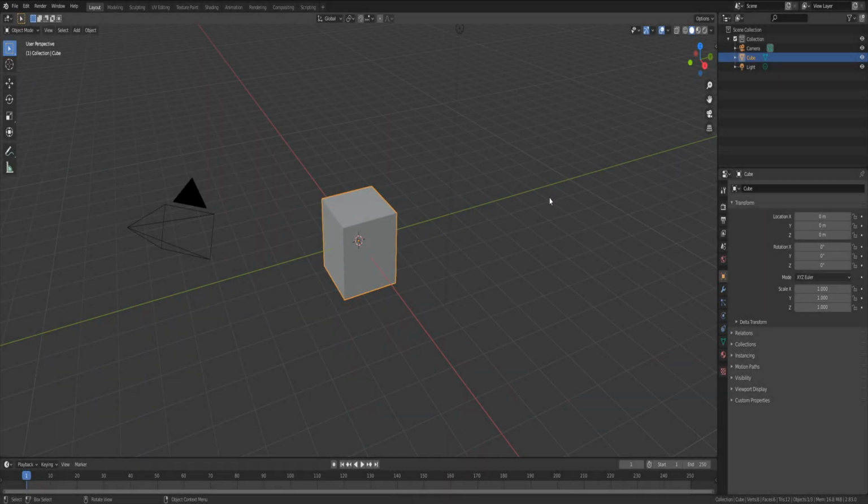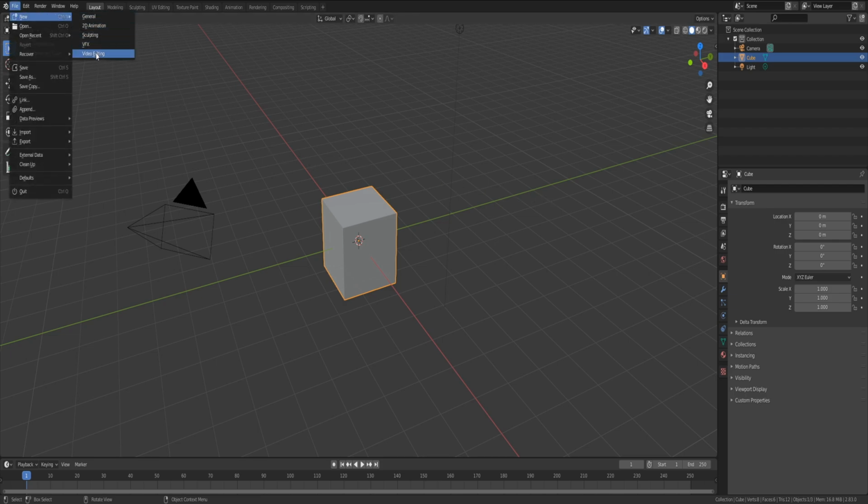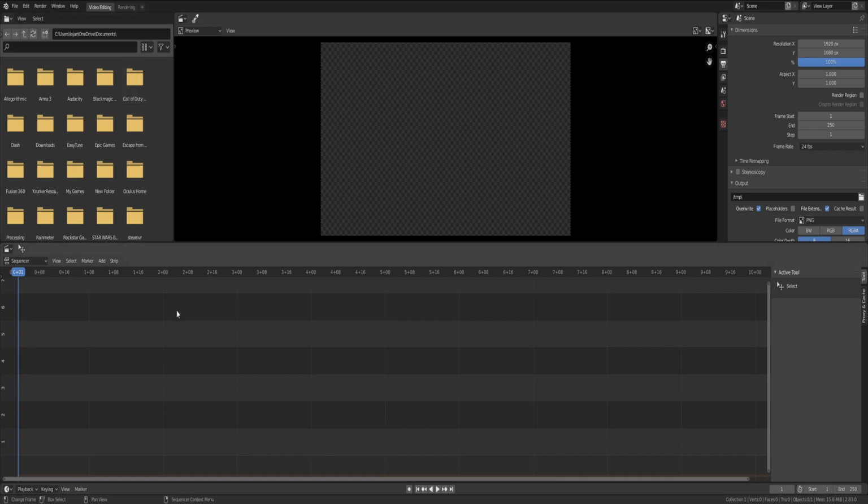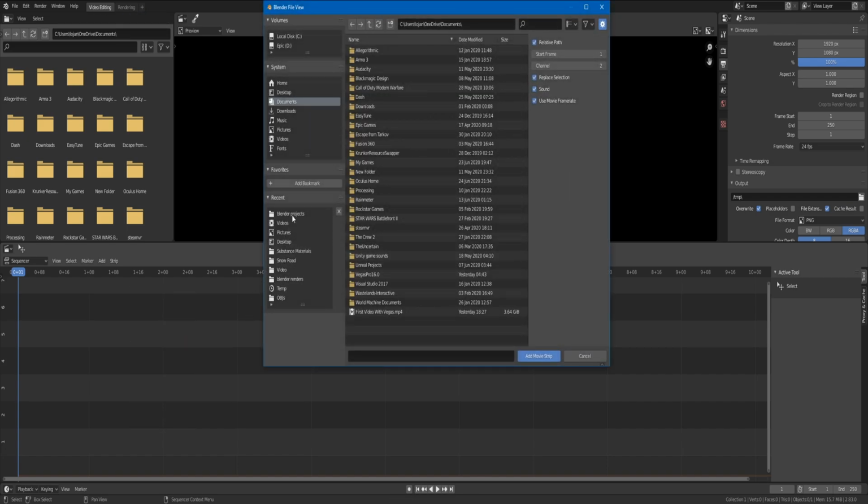This is a two-part tutorial on motion tracking in Blender. The first step is going into the video editing workspace and turning your video file into an image sequence. To do this, you need to go to where you saved your video file and import it to Blender.